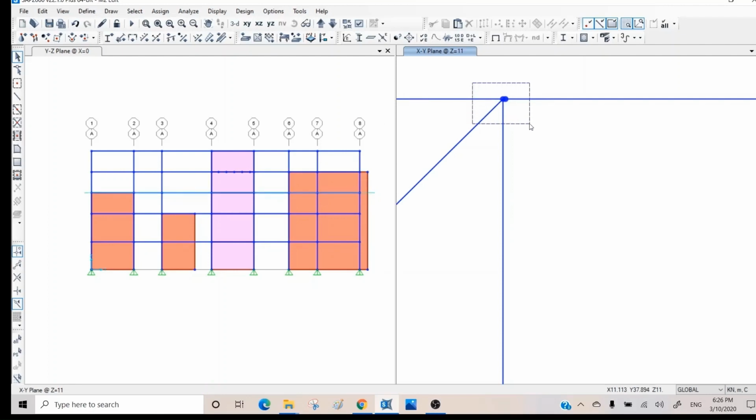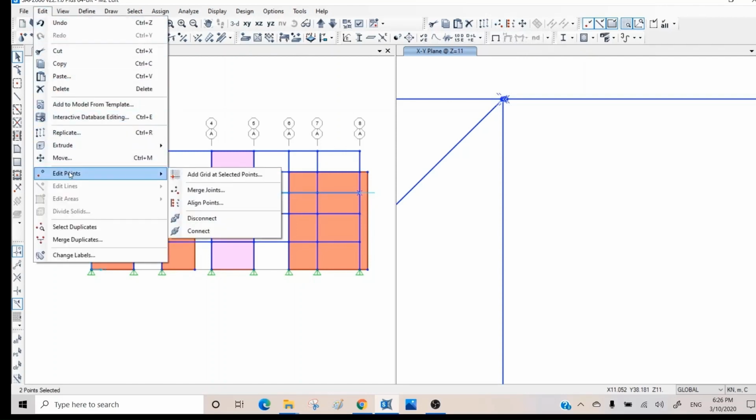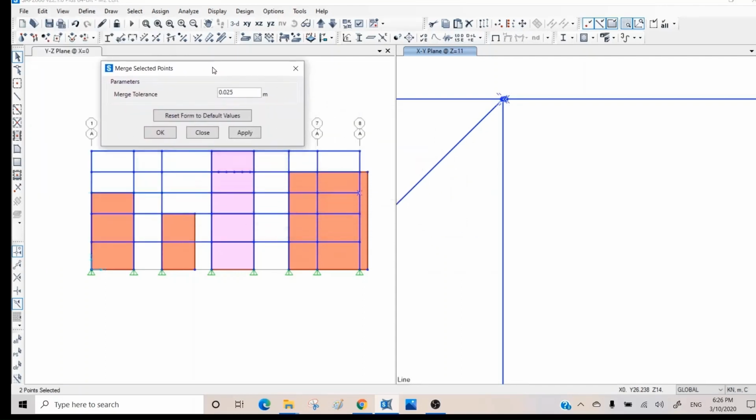If I select these two, I can come to my edit lines here, where I can see merge joints, or I can come to Edit, Edit Points, and then Merge Joints. If I select these, I put a tolerance of 1 centimeter or 0.01 meter. If I choose anything more than that, it can help.